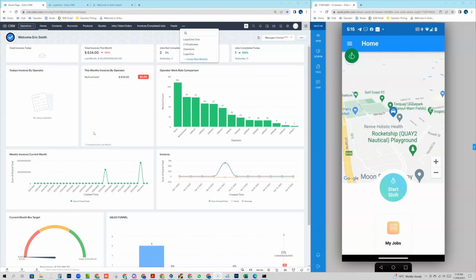Oh, hello and welcome to this full demonstration of LogixOne Operator for Zoho CRM. Let's just start by talking about what LogixOne Operator for Zoho CRM is. It is a field service management tool that is designed to integrate directly into your existing Zoho CRM environment.